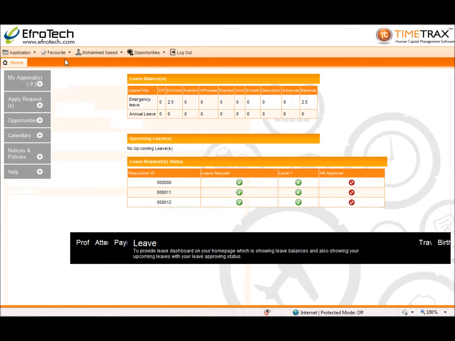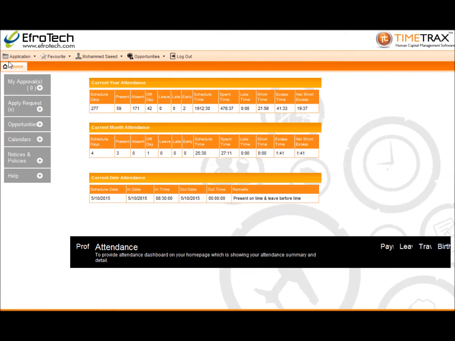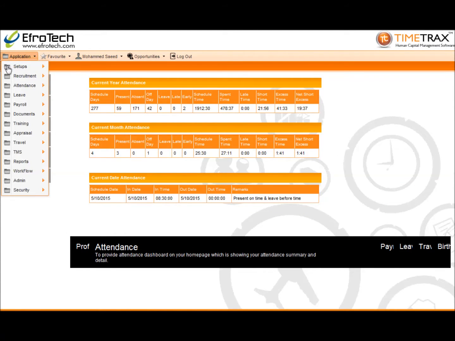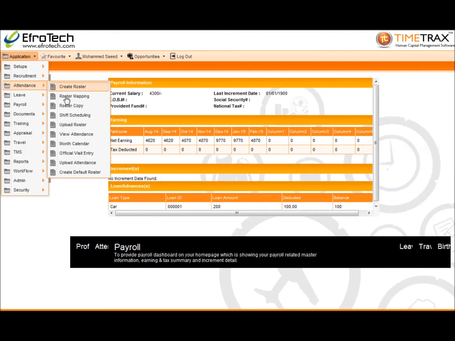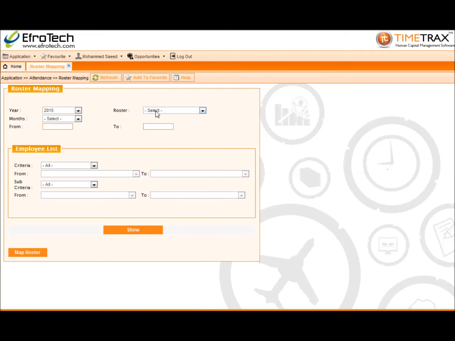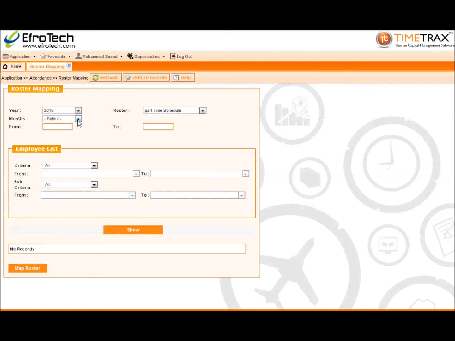Now moving to the next step, that is roster mapping. You can map a roster to a specific employee for a specific time period. For mapping, go ahead to Roster Mapping under the tab Application, Attendance module. Select the required fields that are year, roster, and month. Date from and date to.